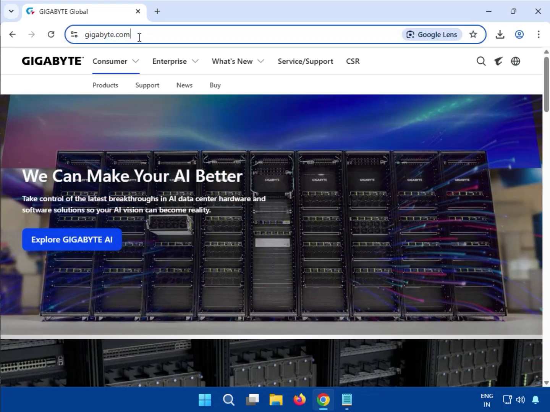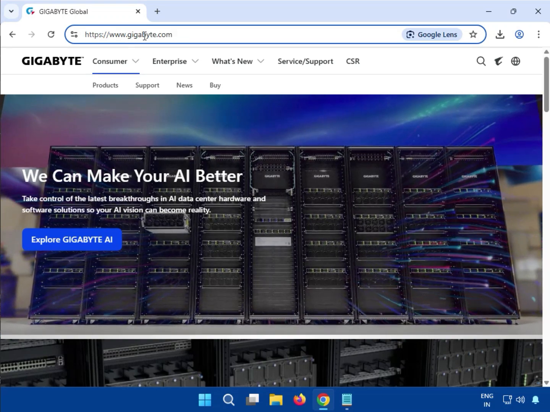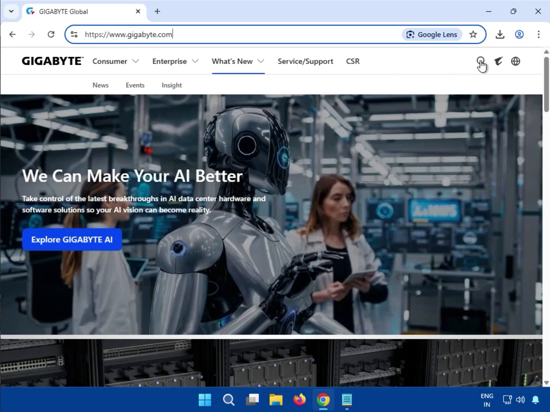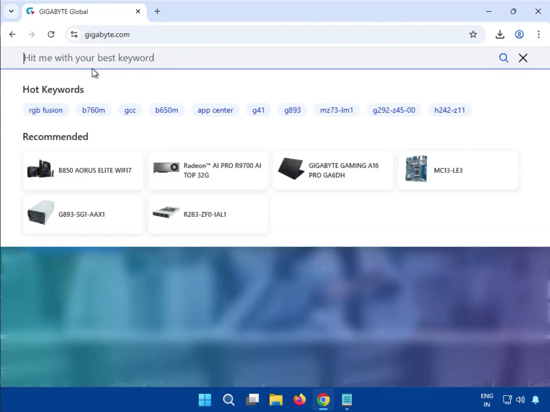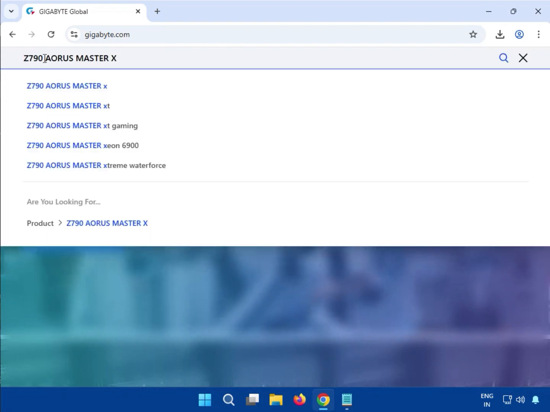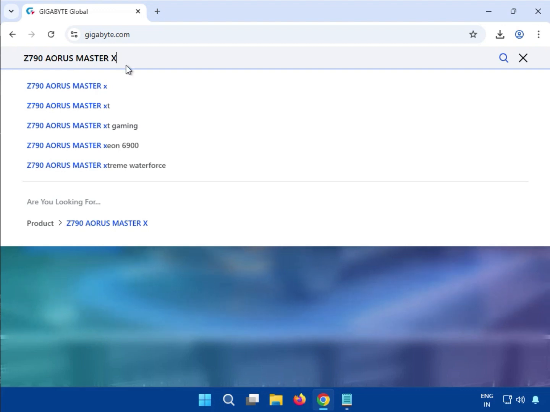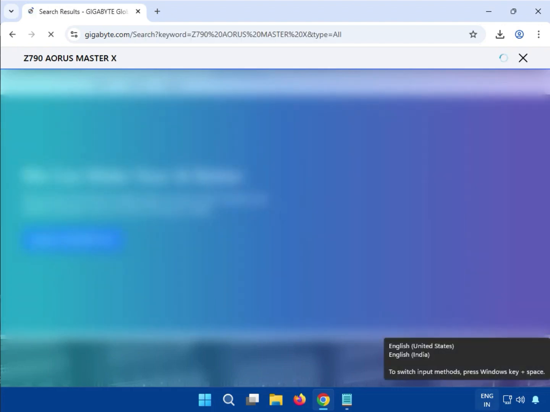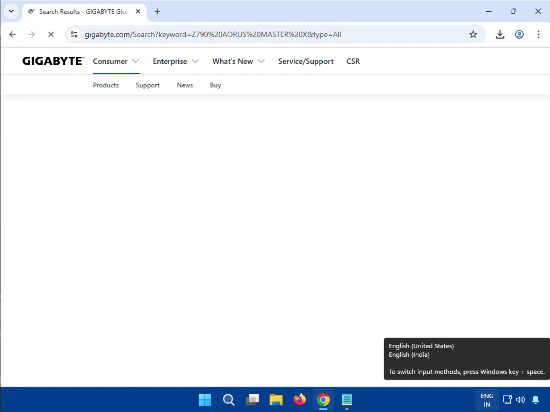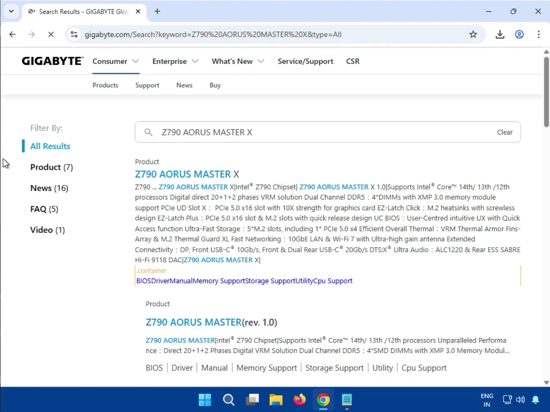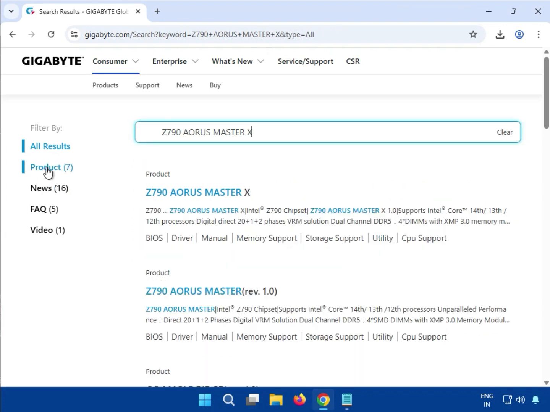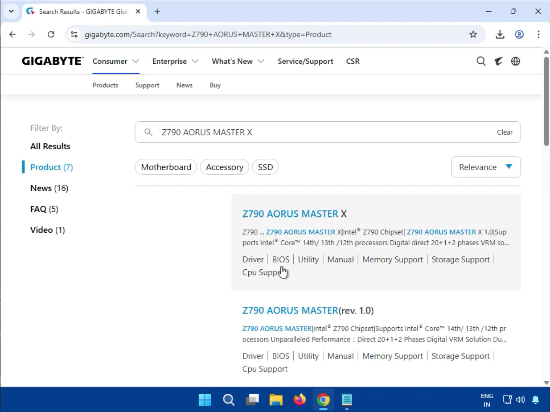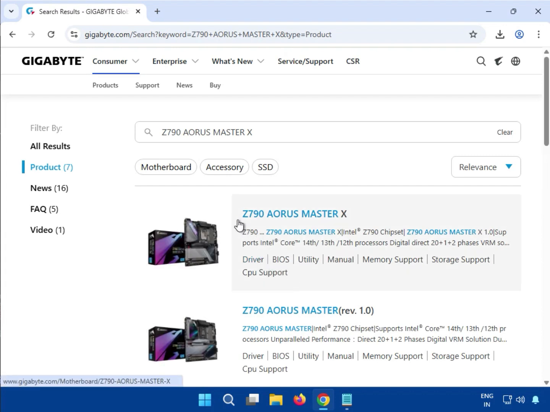So first method, come to this website, which is gigabyte.com, the official website. Here to search, type your model number, Z790 and Monster X, and then hit enter. Then click to product. This one first.